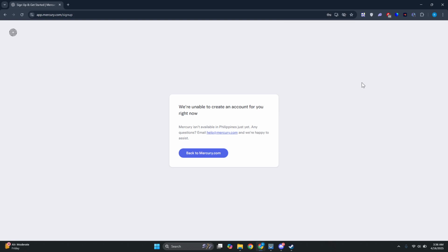So in my case, it's not available right now. Mercury isn't available in the Philippines just yet. So it automatically detects if the account I'm going to create is eligible for Mercury. Now, if you're in another country and this is what you're getting, well, unfortunately, you won't be able to open an account.